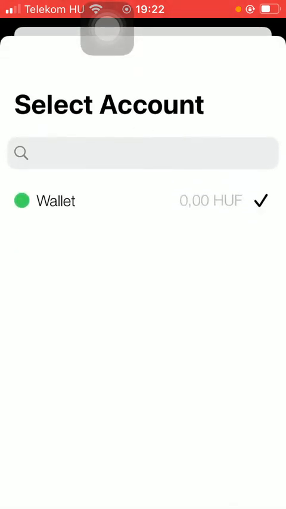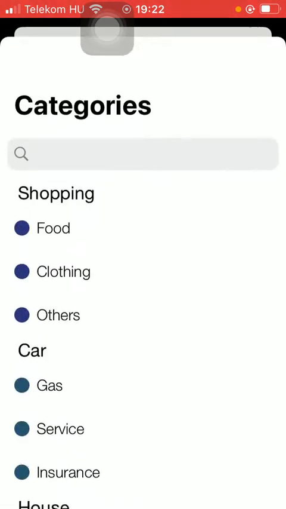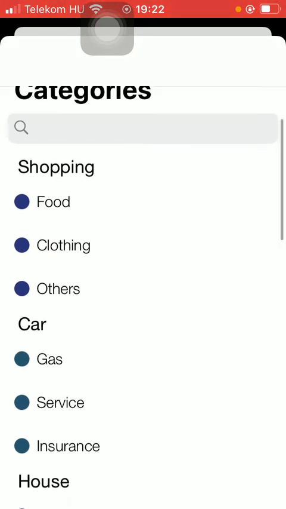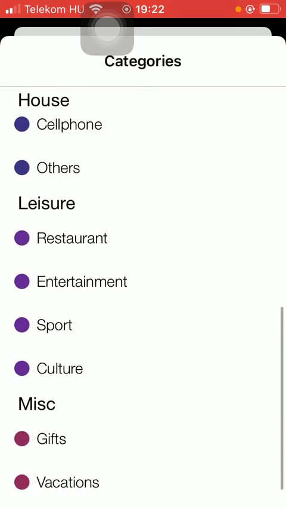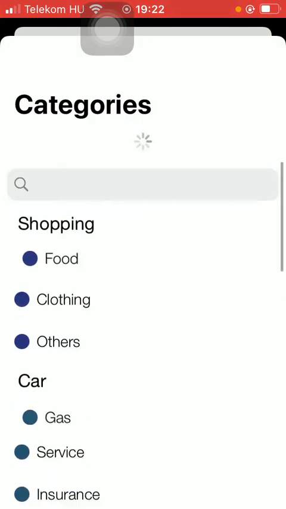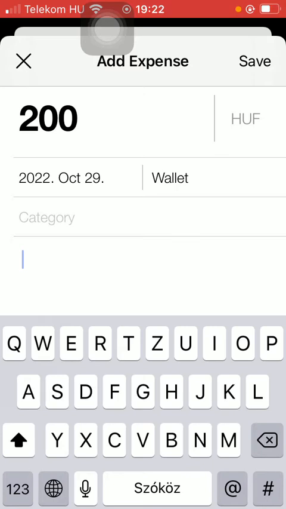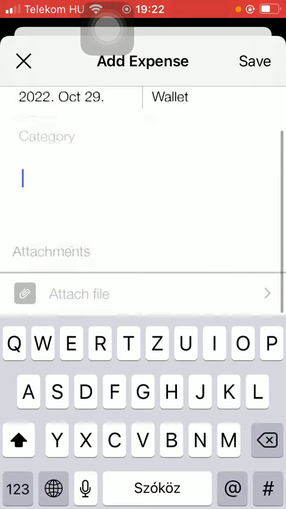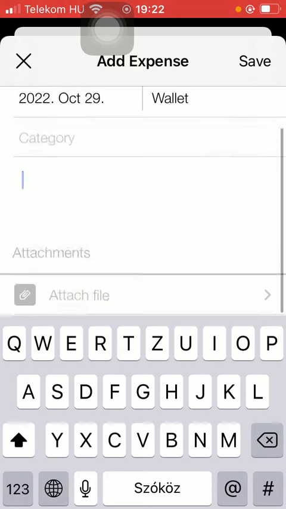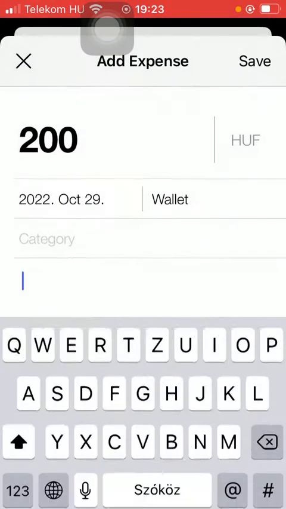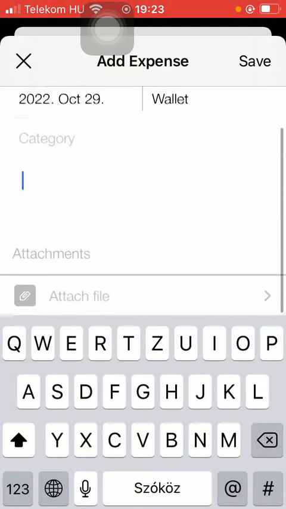Add your selected account, which is now a wallet. That's the default option. You should indicate the category such as shopping, car, house, leisure, and other options are also available. You can add notes and text to it, and attachments as well, such as a file can be enclosed or attached. Here you can find your files and tap on the relevant one that you would like to insert.